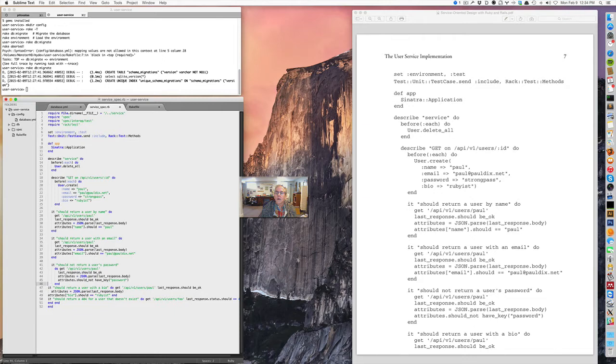And, oops, this is badly formatted. Let me just fix that here. Formatting is very important because it helps you tell whether or not your code is correct. And finally, we're going to check whether or not there's a bio, let's see, it's going to again do the get for the same user. It's going to make sure it returns a valid response. It's going to pull out the attributes, and it's going to check that the bio for this person was Rubyist. And so it's just checking that all the properties are being returned.